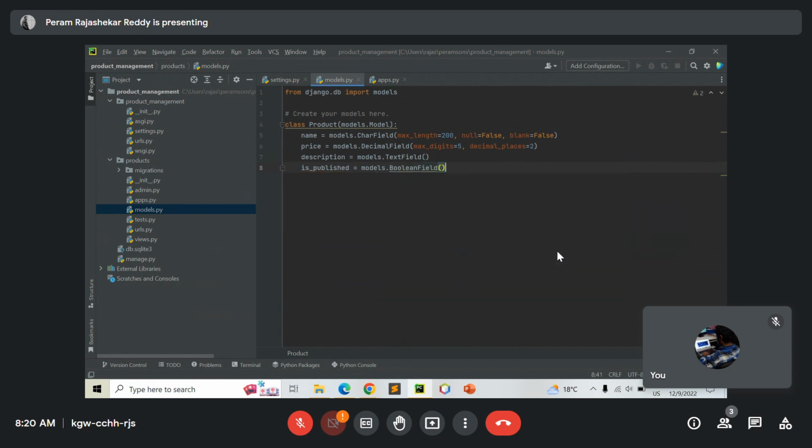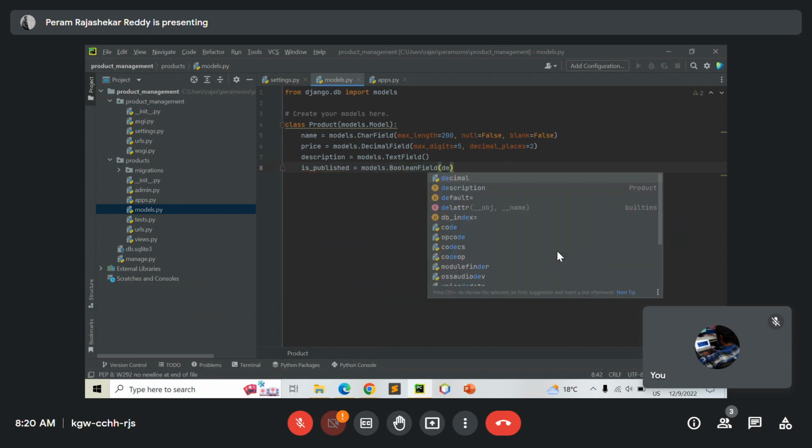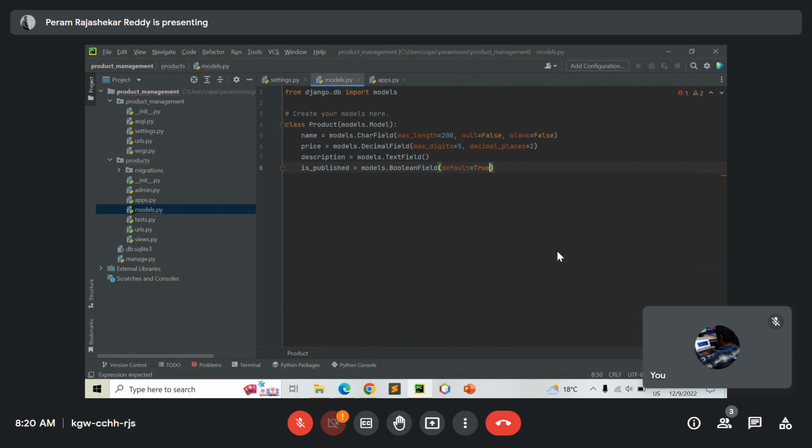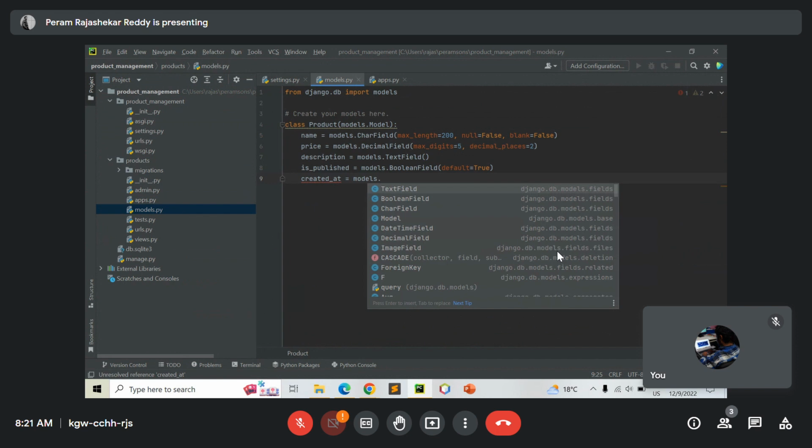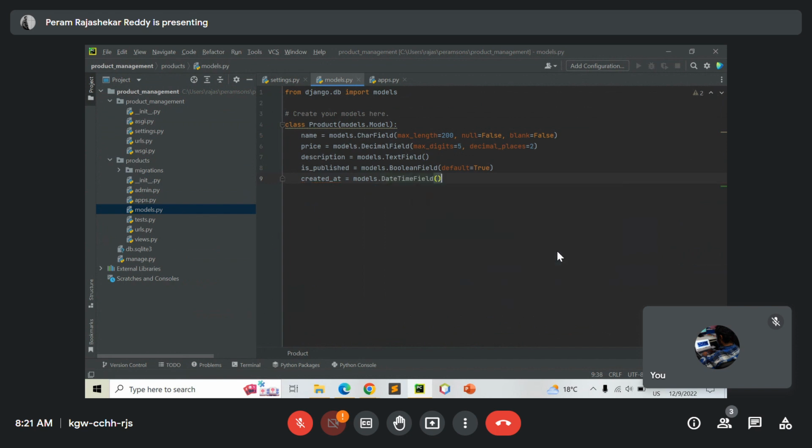Whether it's true, then it has to be active, that is, the default value parameter is true. And next I need to make created underscore at, you need to make it in smaller letters. created underscore at equals models dot DateTimeField. In this particular DateTimeField, you need to take the default equals datetime dot now, comma, and I need to take blank is true.